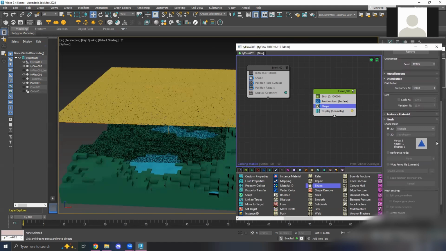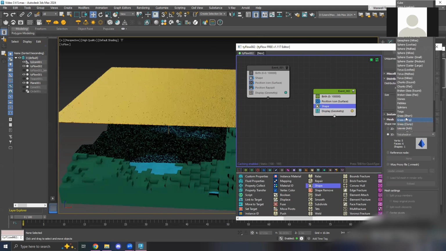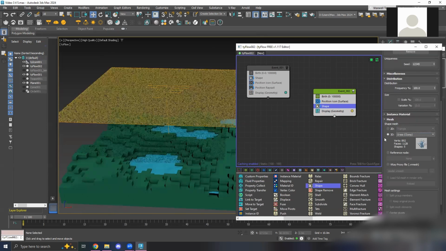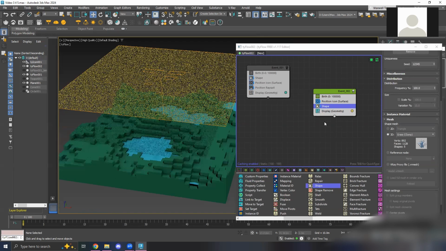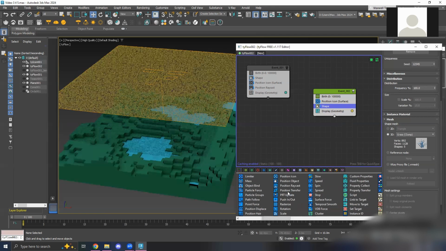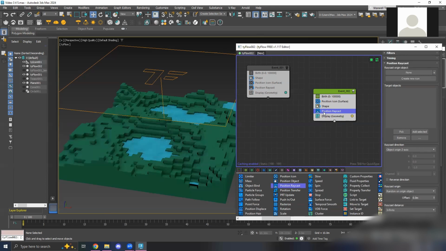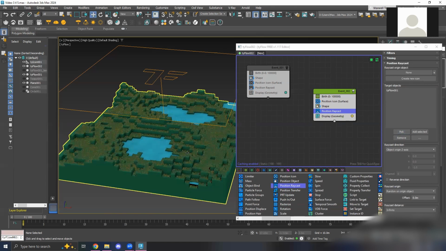And obviously we're not using triangles, we're gonna be using grass. So 3D, and then let's go to clump. Once that's done, we need to actually physically put these grass textures onto the actual terrain itself. The one way we can do that is by using one of these position things, but the best one that works with the icon is to raycast. So let's use raycast, and then simply just grab pick and then click on the terrain, and there you go.